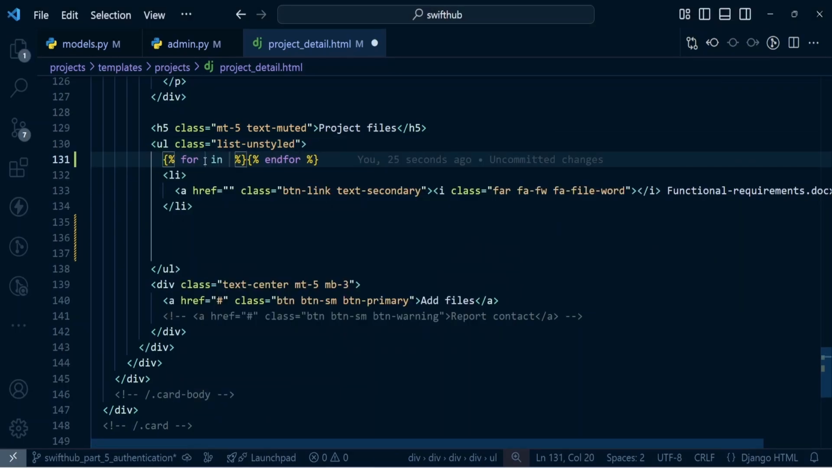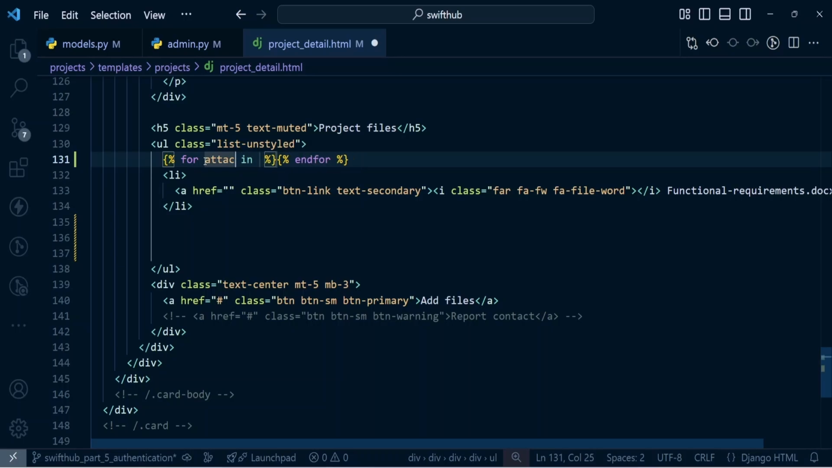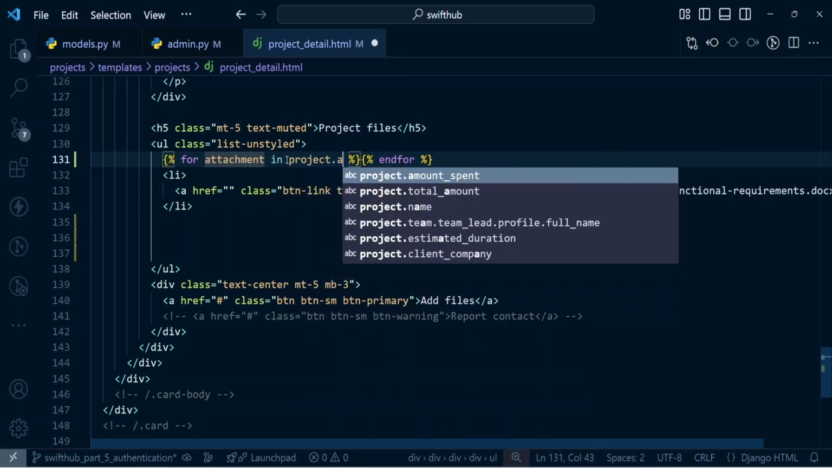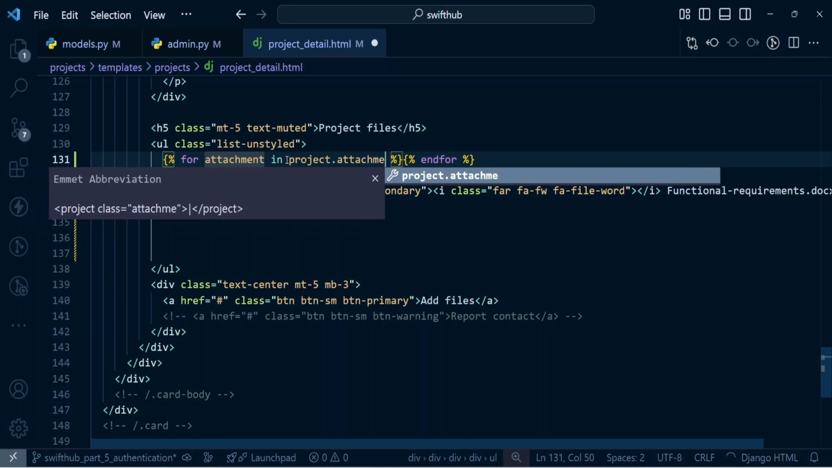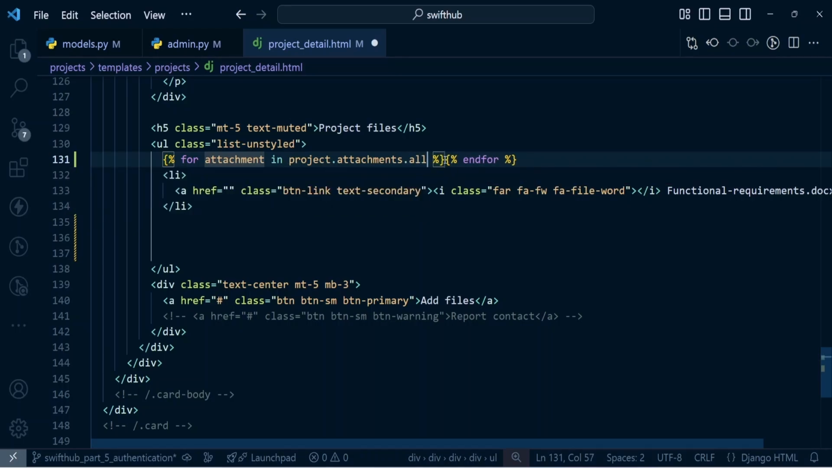All right, so I'm just gonna do for attachment in project.attachment.all. So that is gonna get us all the attachments. So attachments.all, that is gonna give us all the attachments. And now I can just cut the end of the for loop here and then wrap it around this particular part like this.